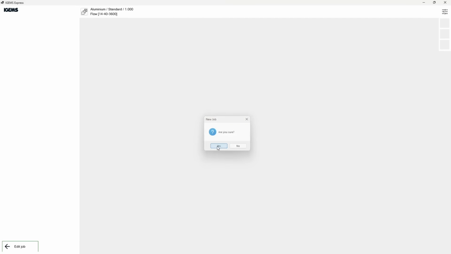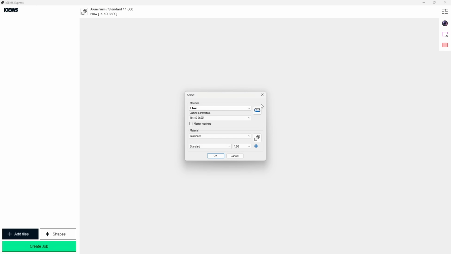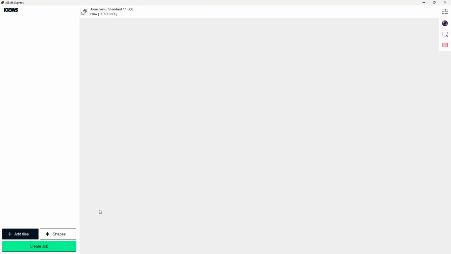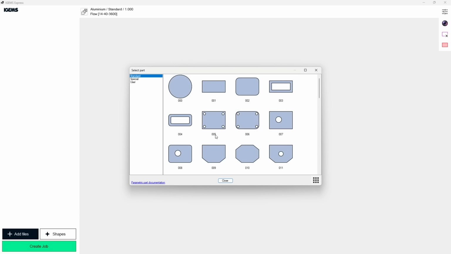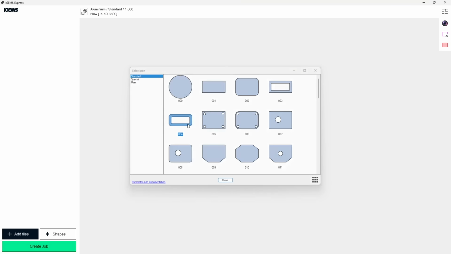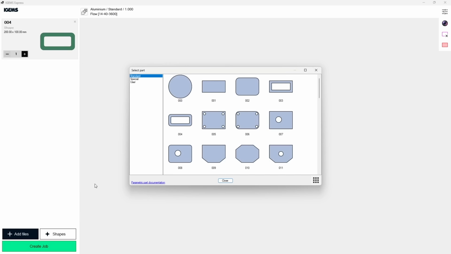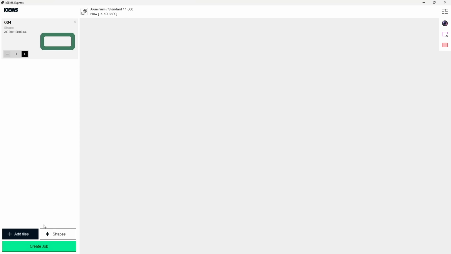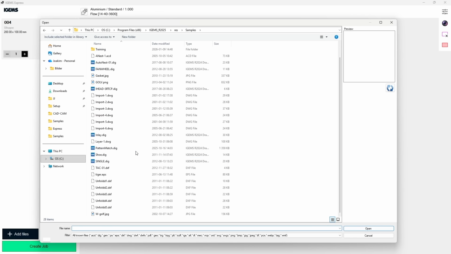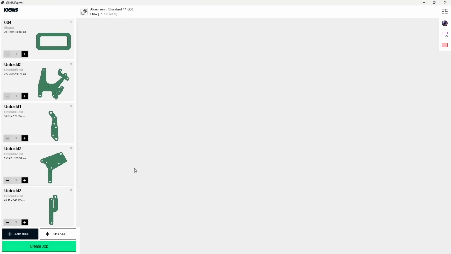New job, yes. So we are prompted with the same dialog. Click OK. We can add shapes here. And let's add this one, for instance. We can set our parameters of this shape. Click OK. Close. Let's add some other files. Unfold here. Open. And let's just have these.